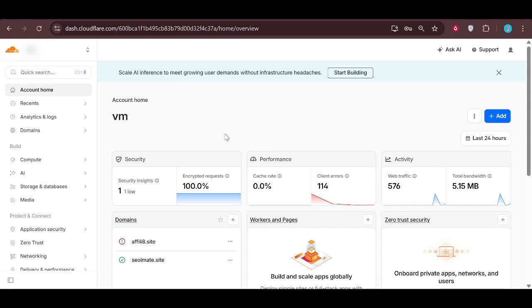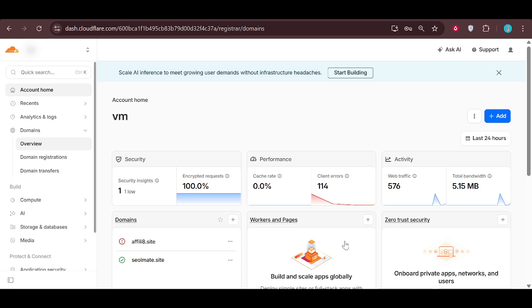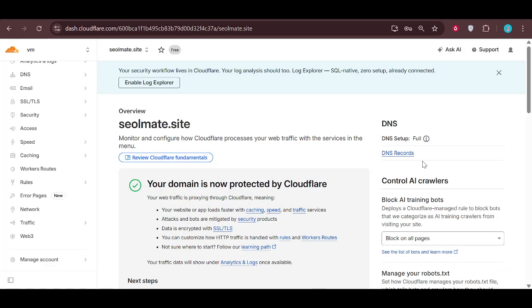After selecting your domain, look over to the left-hand sidebar. Here you'll see different sections for things like overview, security, and so on. Click on the DNS section and then choose records. This is where all of your existing DNS records live and where you'll be creating new ones or editing old ones to control how traffic is routed for your domain.